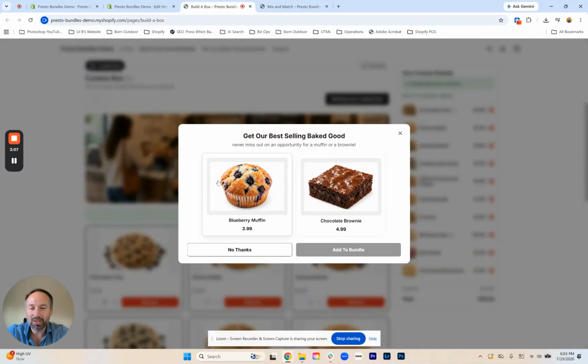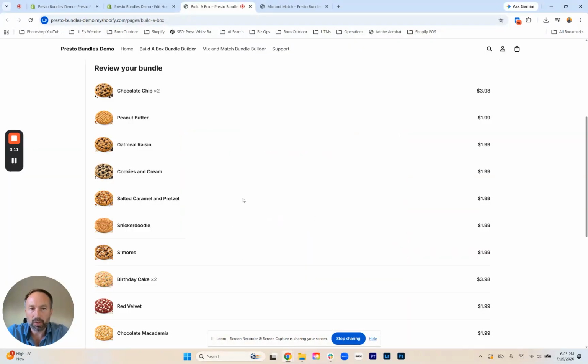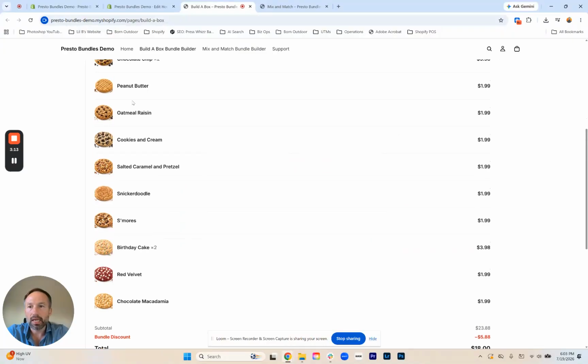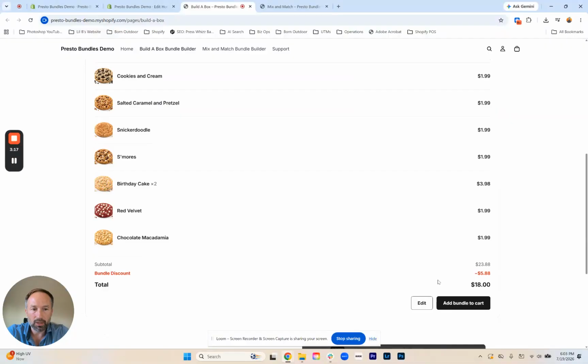These are the add-ons that we've gone over in other feature demos, but we're going to skip that for now. So we're going to click on no thanks. And now you can see the 12 cookies we've added for our build a box. You can also see the discount accordingly.